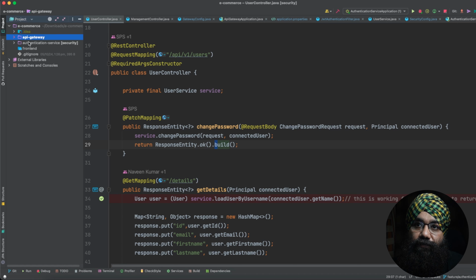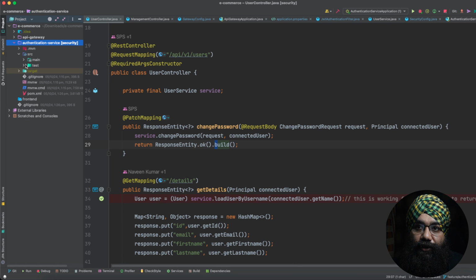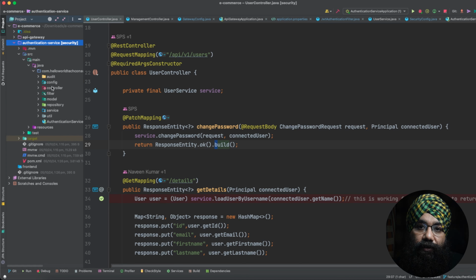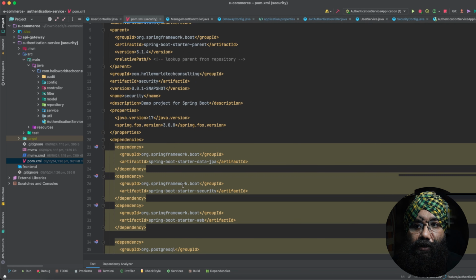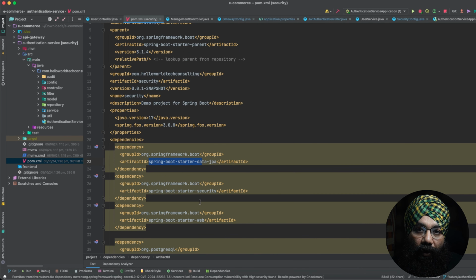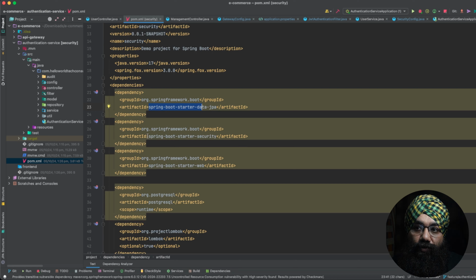So this is the implementation. We have implemented an authentication service and we have also implemented an API gateway. Let's first study the authentication service. There are many components in this authentication service. If we check the pom.xml, which is used for dependency management, we have used Spring Boot starter data for our database interaction, Spring Boot starter security. Starters manage the versions themselves, so you can use the starter dependency and it will configure the appropriate version on its own. And we have also used Spring Boot starter web because we will be creating some REST endpoints.